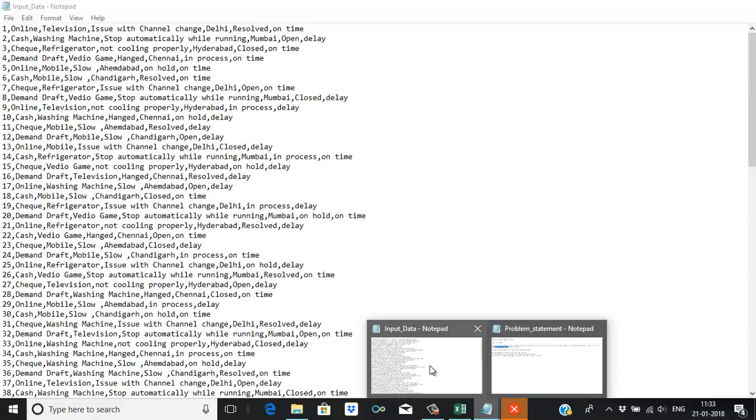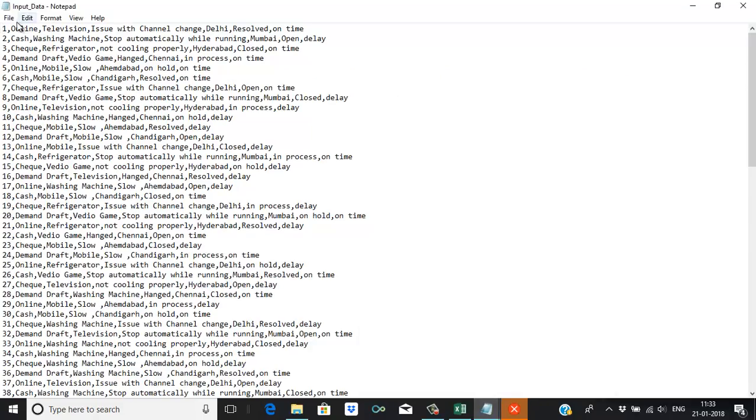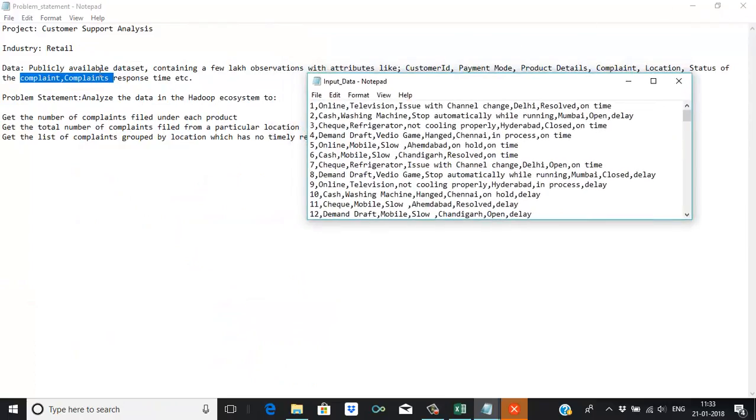So this is the input data set. Here I told you we have a few columns, like customer ID. Suppose I purchase an item, and my customer ID is, suppose, 7. So here my record will come. How did I make my payment? Through check. What did I purchase? A refrigerator. What issue did I have?